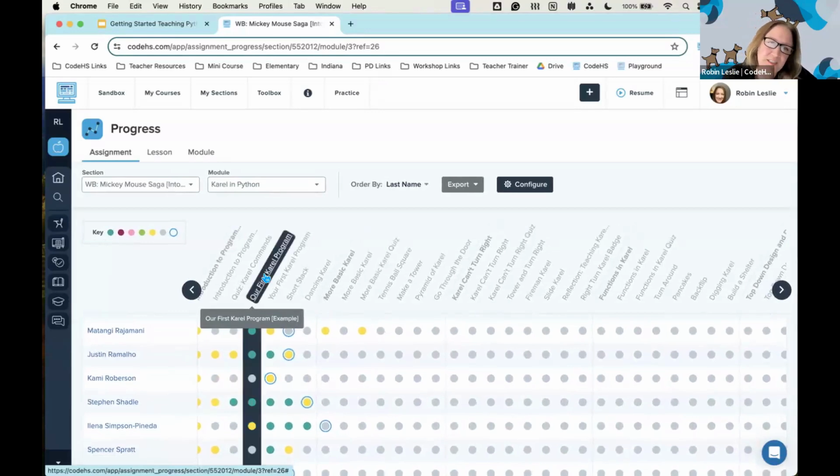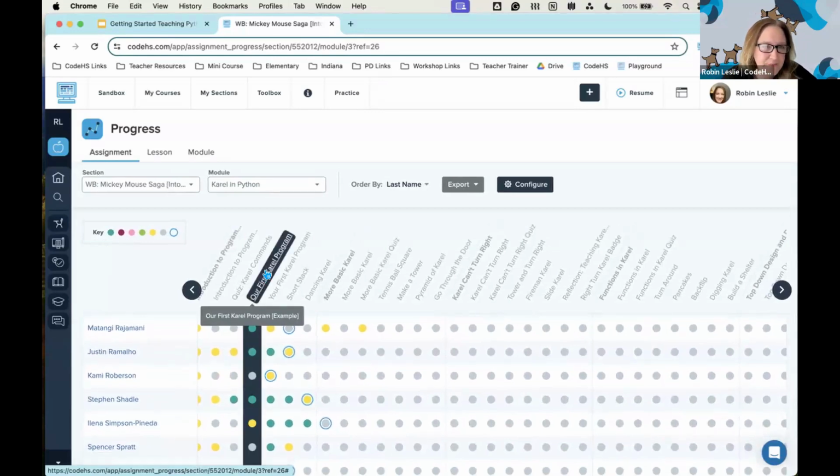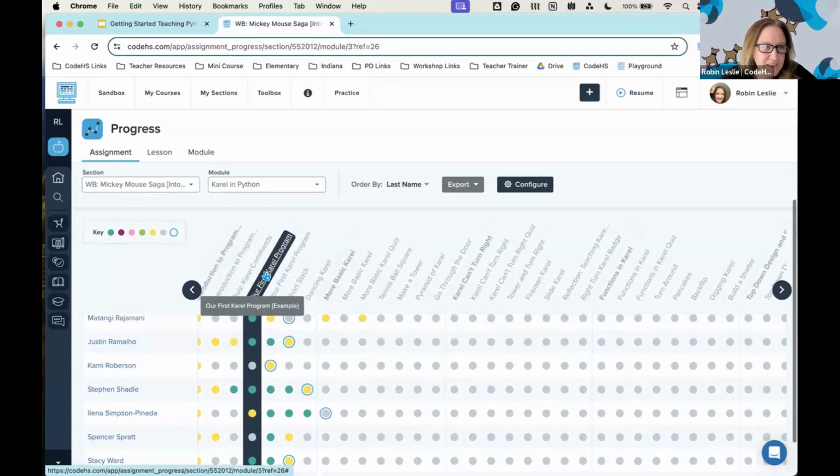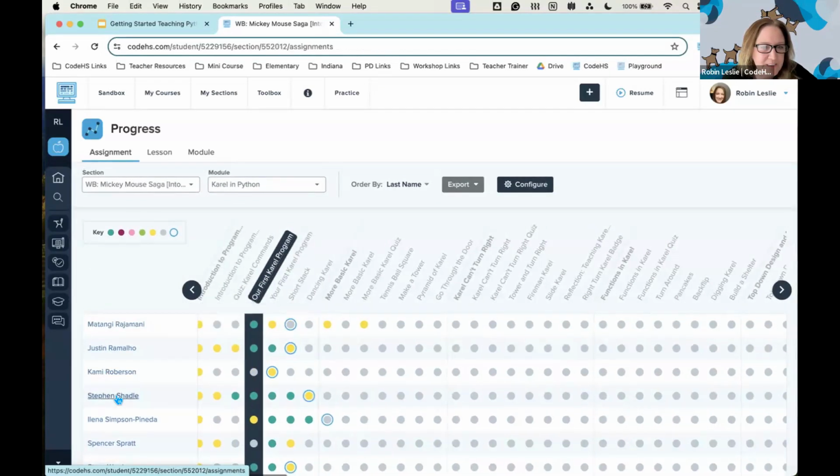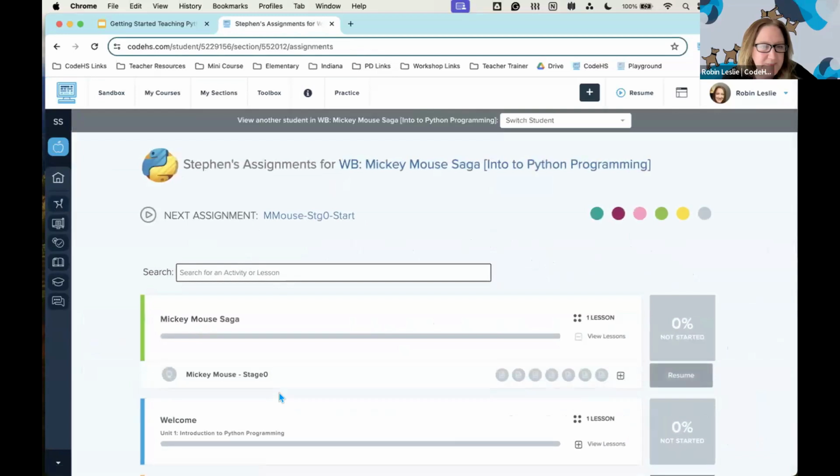I'm just going to click my first Carol program, and you can see it highlights. I can click on a specific student, so I can see Stephen here. His is done.